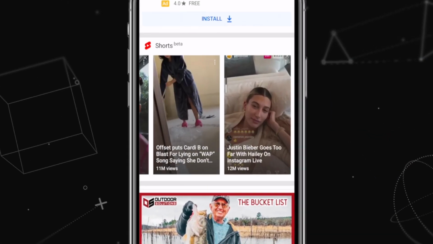The YouTube Shorts platform is really making a name for itself, which is why you need to know how to use it now. So today you will learn how to create YouTube Shorts on your phone.